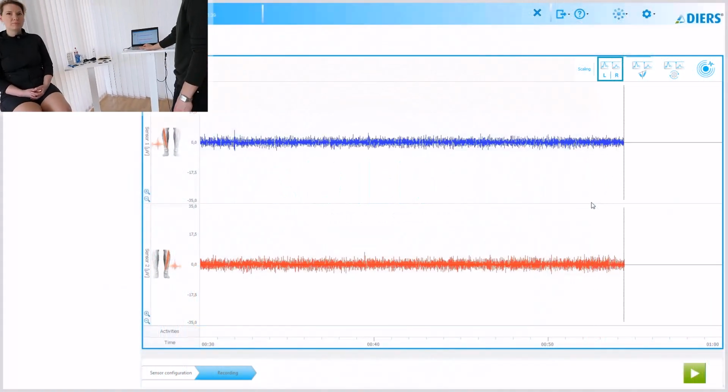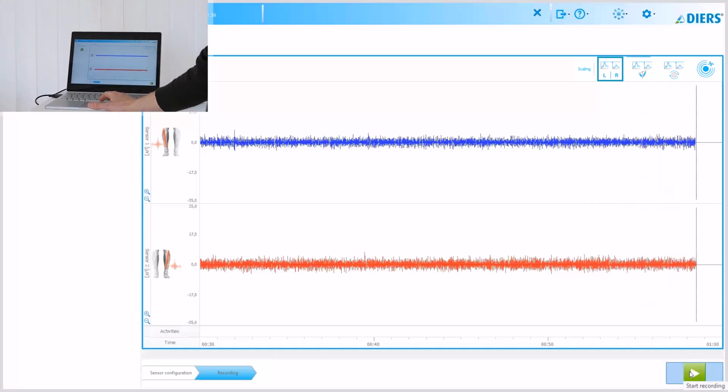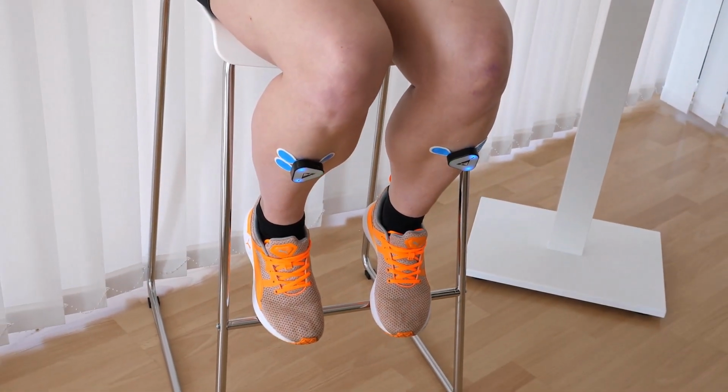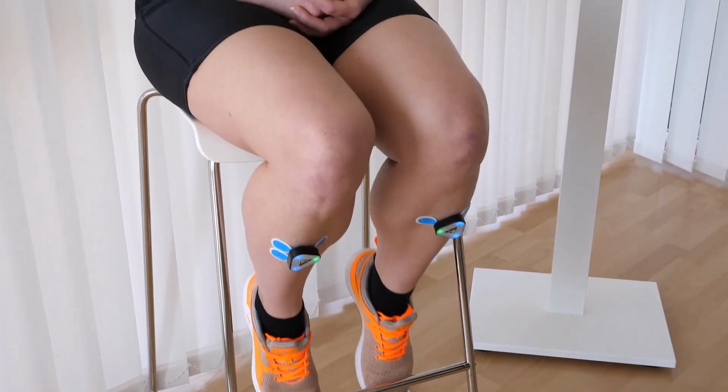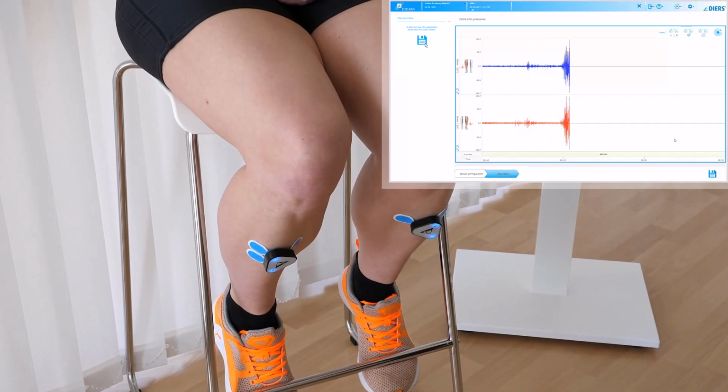After checking for the quality and setting the scaling, in this case to right-left comparison, we can start the measurement. For this, the feet are guided behind the support and the patient is asked to exert a maximum contraction for 3 seconds and then relax.